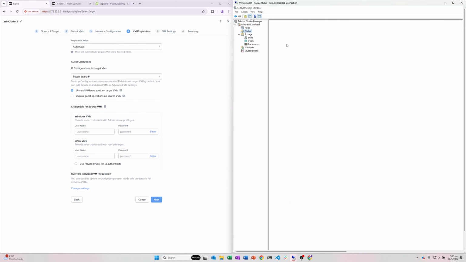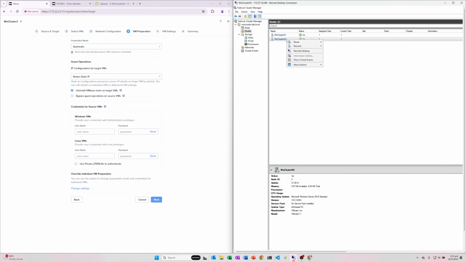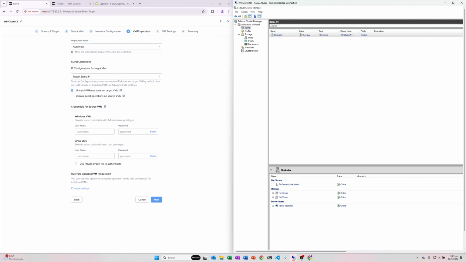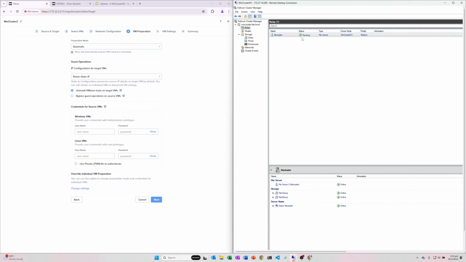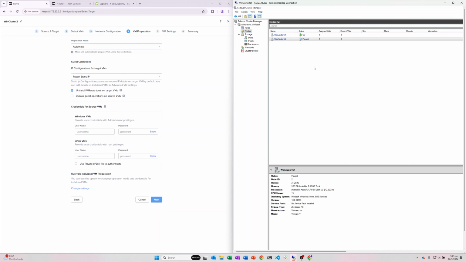The first thing I'm actually going to do, I'm just going to put this node in maintenance mode. And the reason being is we don't want any of the clusters to fail back while we're actually doing a migration. So we can drain the roles here. So this will mean that because this node is paused, nothing's going to try and move back, which is good. So let's just get our VM credentials here.